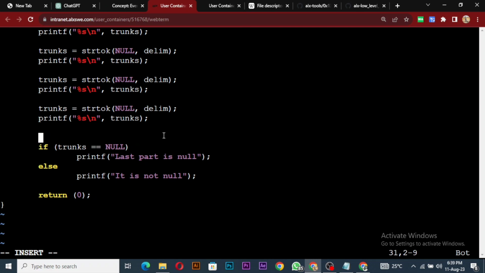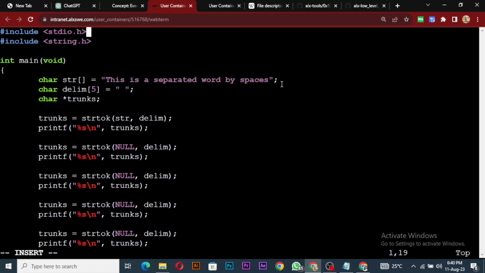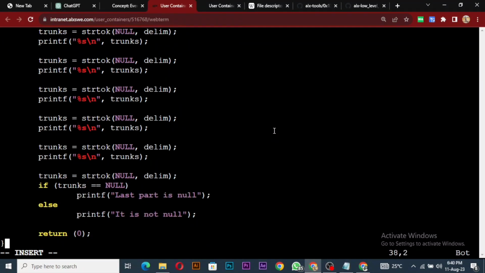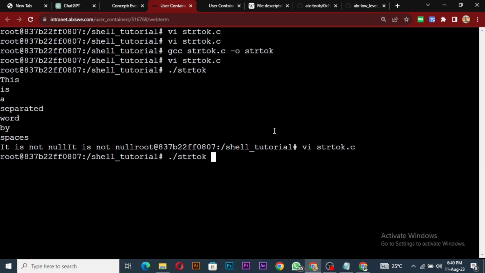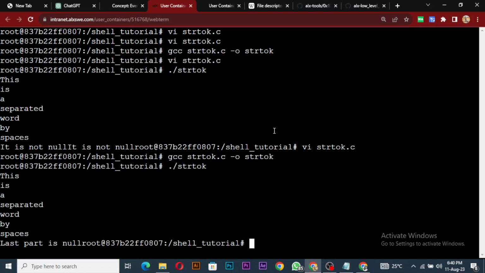And then enter, and then I'll paste this, right? So trunk at this point would be null because this is the end, the one that got the last words here, right? The one that got the last these spaces, right? So the next one he wants to get now will be the null, right? So let us try this and see. Okay, so let us compile. Last part is null, as you can see here.